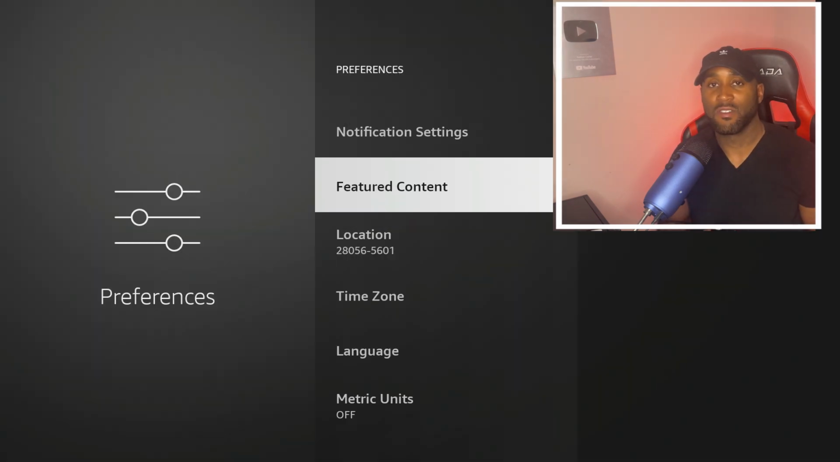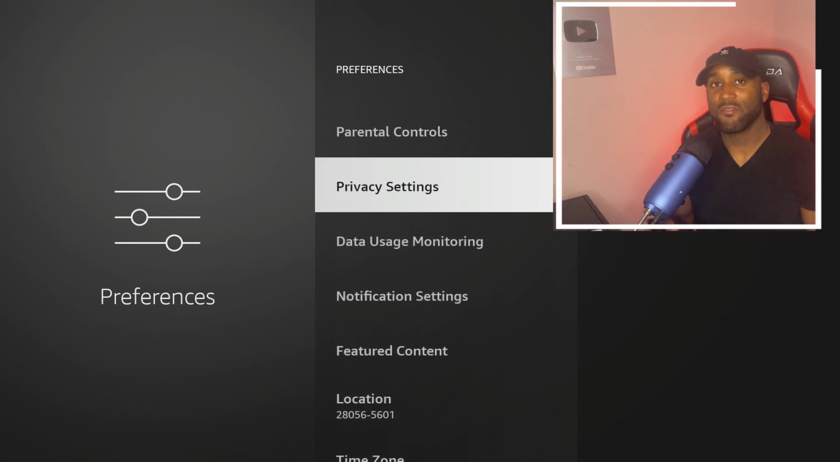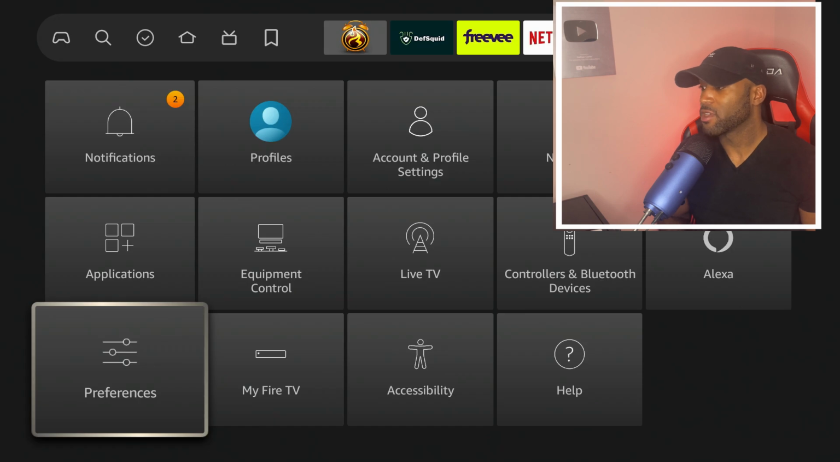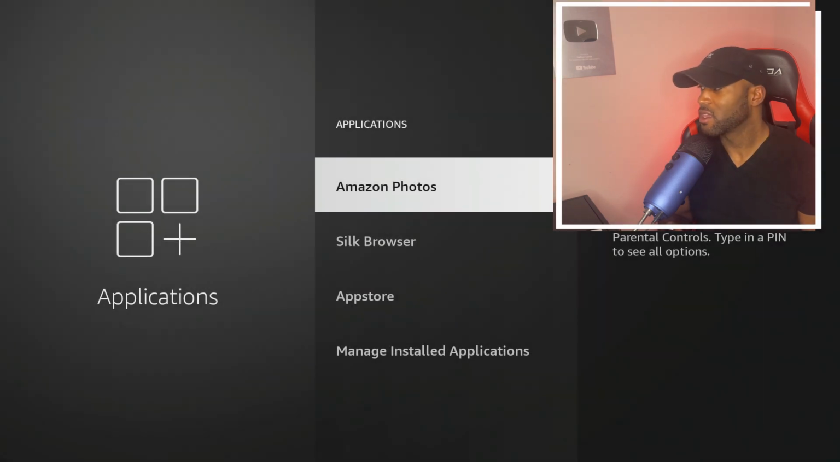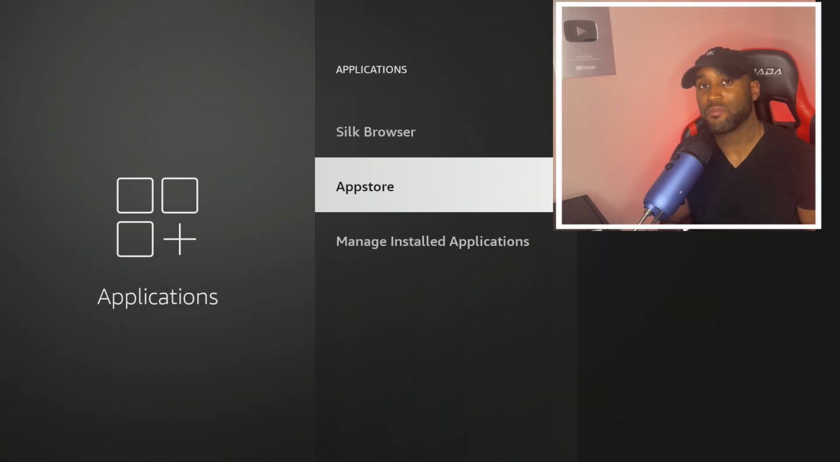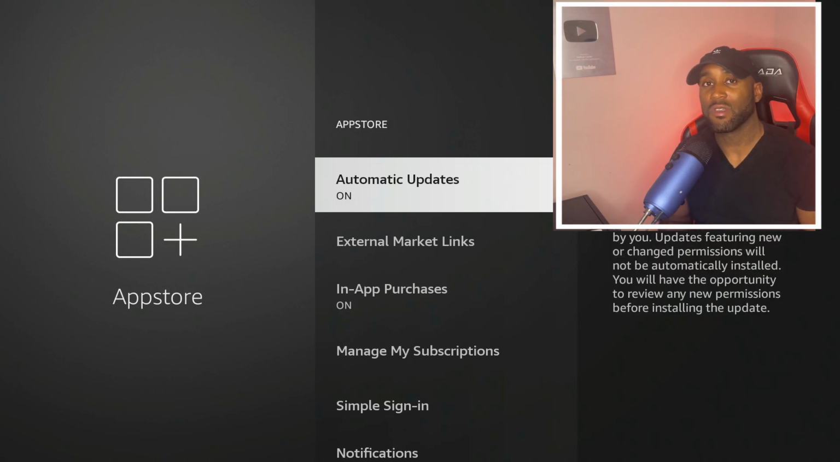Alright, so after we've confirmed featured content has been turned off, we've confirmed privacy settings have been secured and turned off, we'll click the back button. We'll come up to applications. It's another button within settings. Click on applications. In here, we just want to come down to App Store specifically, and there's just a few things in here that we can adjust. That way we're not exposing our privacy once again.